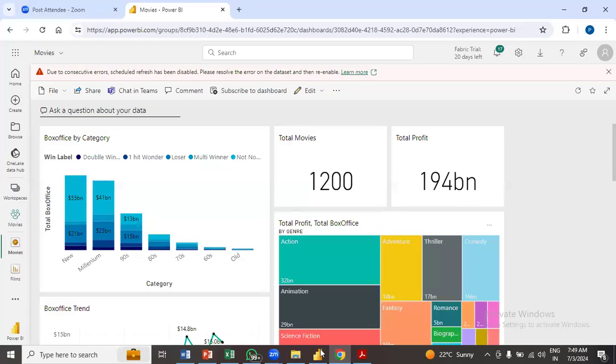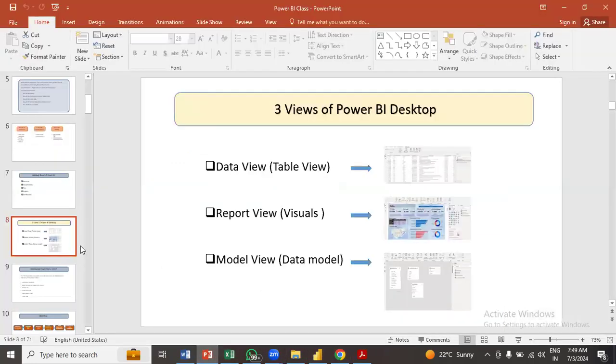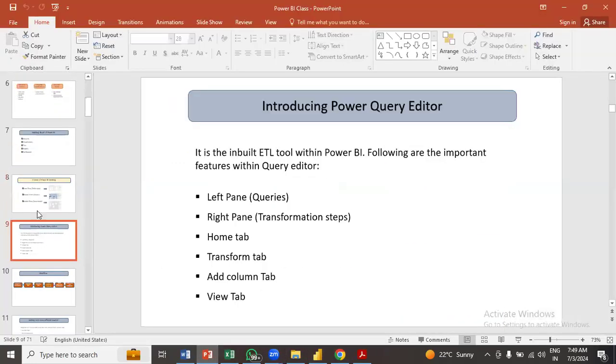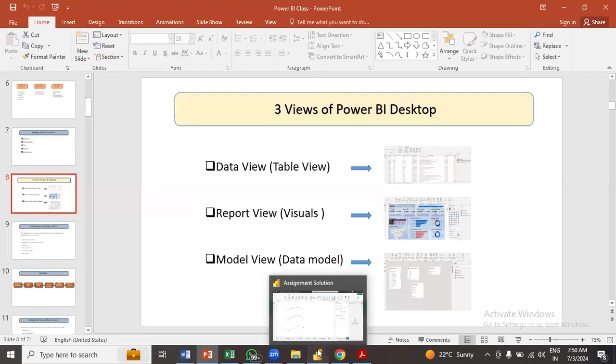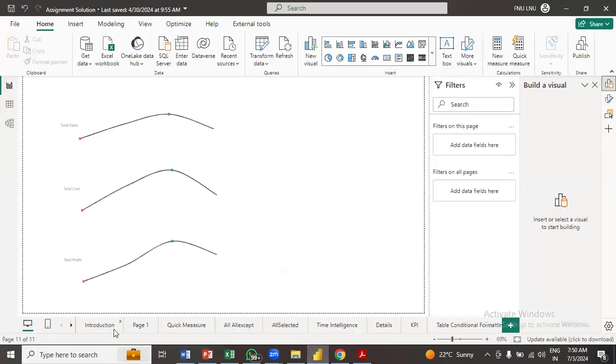Okay. So let's cover one more thing in this class. That is, we'll try to understand the basic GUI of the Power BI desktop, or what are the different views that are available in Power BI desktop. So let's say I open Power BI desktop, and right now I'm opening an existing report.